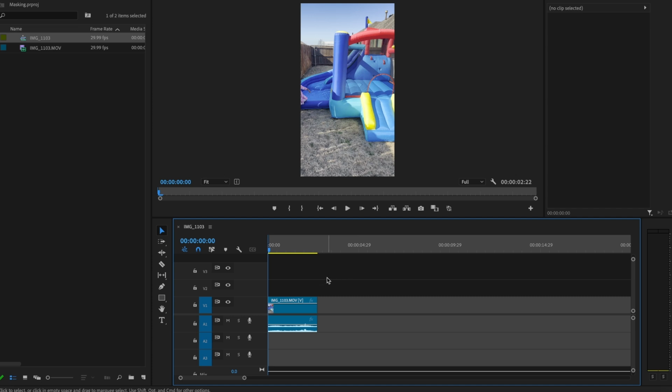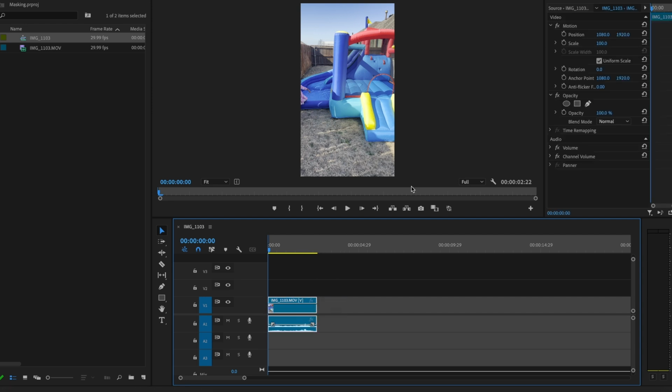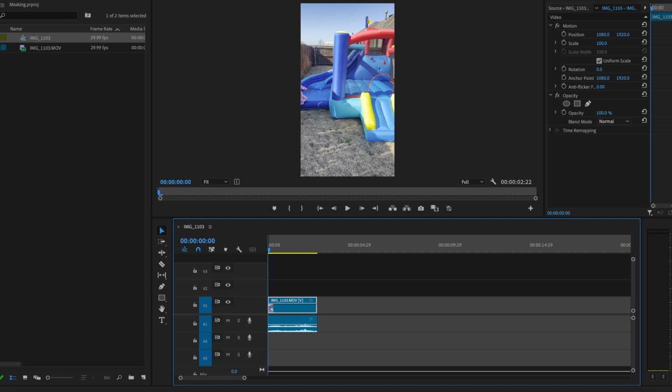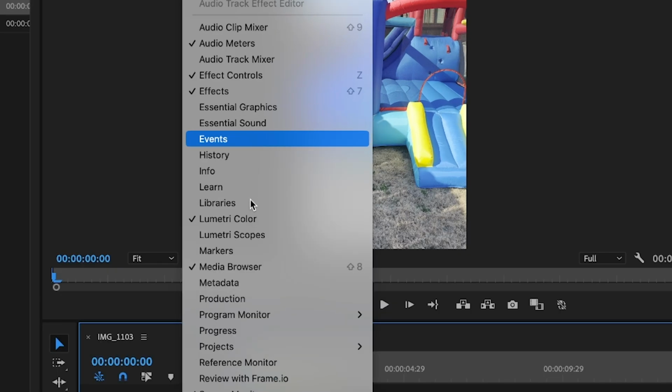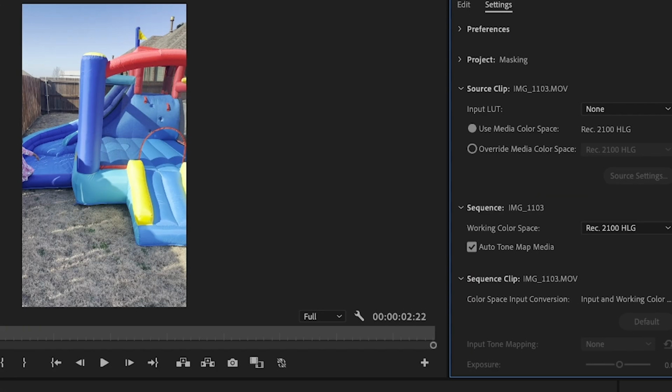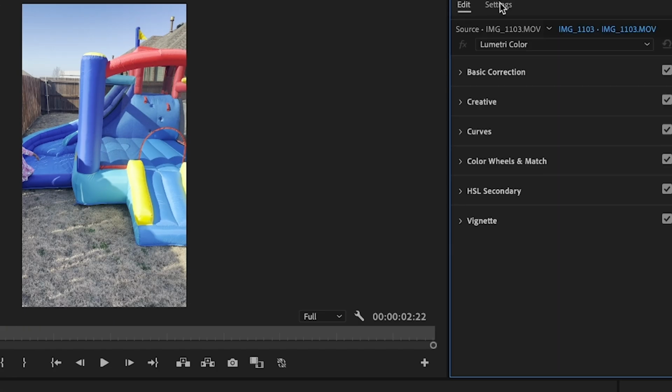Sometimes worse than others. So I'll teach you the way that I see other people do it and a different way that I do myself. You gotta select the clip that you need to fix and go to Lumetri Color. If you don't see it, you can go to Window and find it down here. Once you click that, go in there, and instead of being here in Edit, go to Settings.